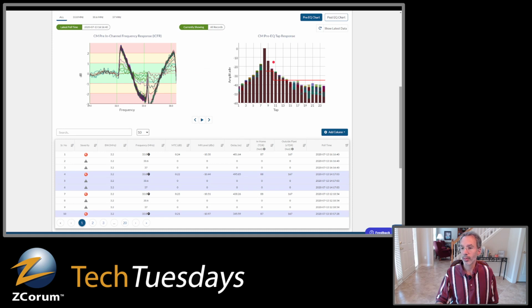Then I can see the same thing here on my taps. It's a little harder to see because of the colors, which make it harder to see the history, but I can see right now that I do have several of these taps over the red threshold line. Right here, a very good indication of an in-home problem, with tap 9 so high over the threshold, and you've got tap 10 over, and then some further taps out.